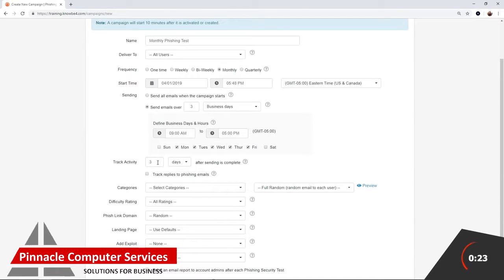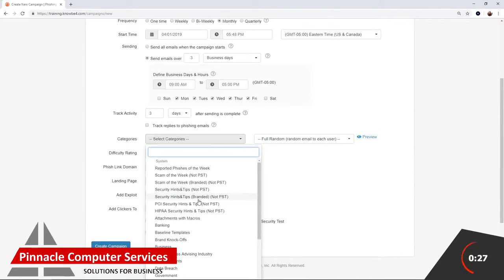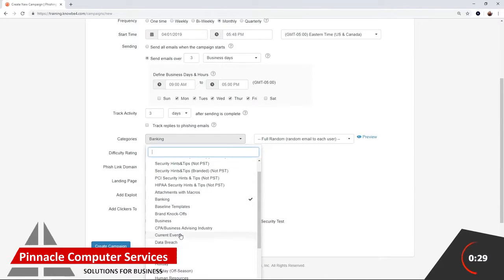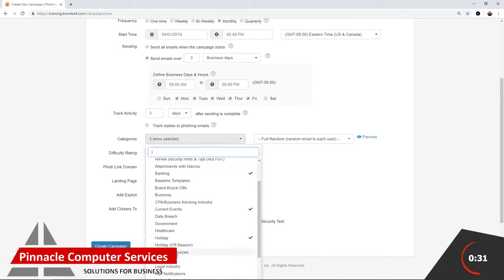I also want to track any failures on this phishing test for at least 3 days. And for this monthly campaign, I want to choose a wide variety of phishing templates by selecting several categories that I like.